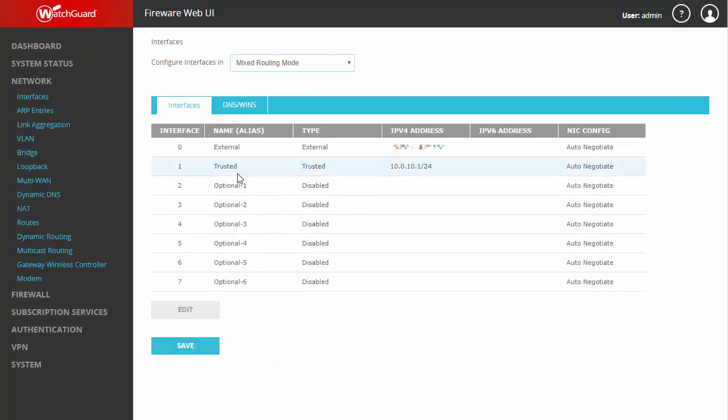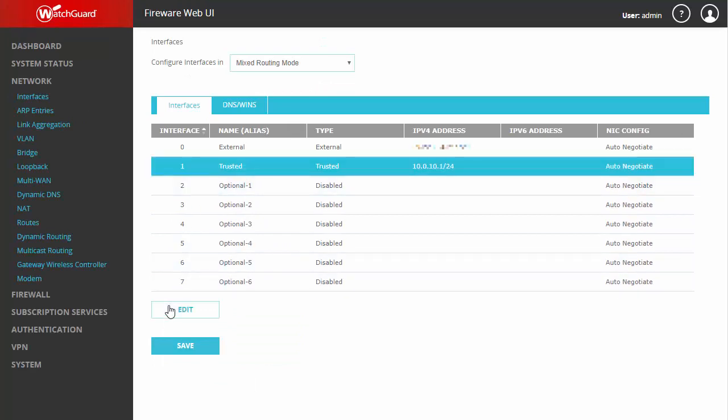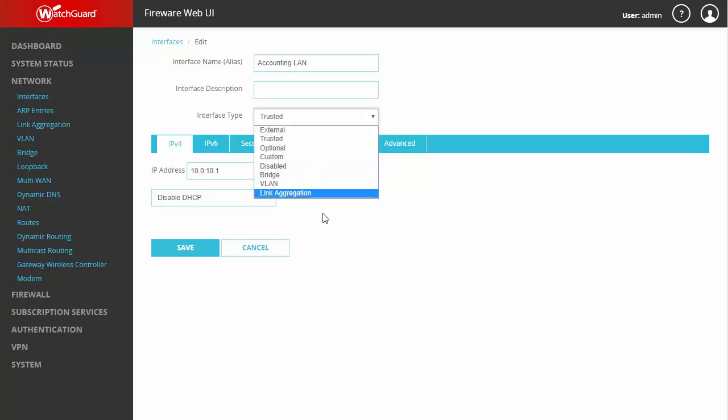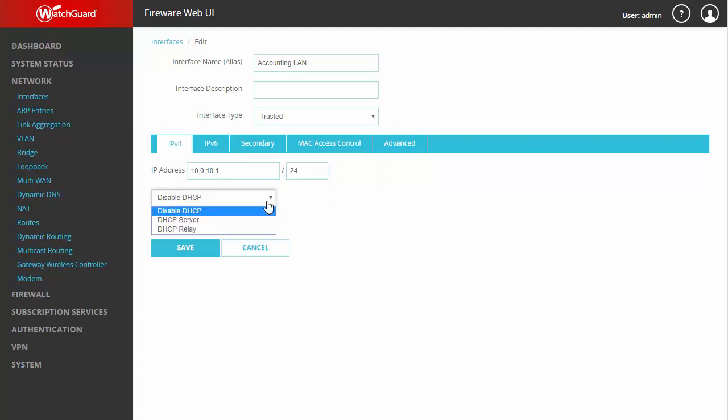You can see here this is our internal network. We'll go ahead and walk you through that as well. Again, we could change this to accounting LAN. It's going to be a trusted interface. So you can see we've got other options that we'll get into here momentarily. Set our interface IP address as well as subnet. Here we have some DHCP options.